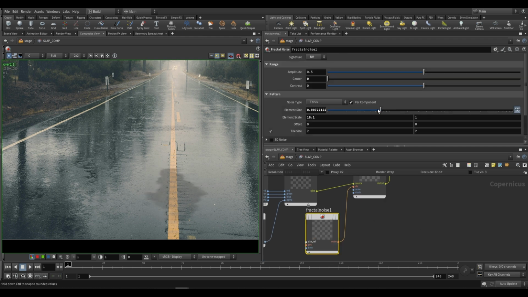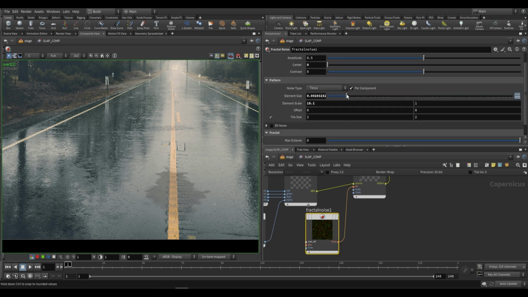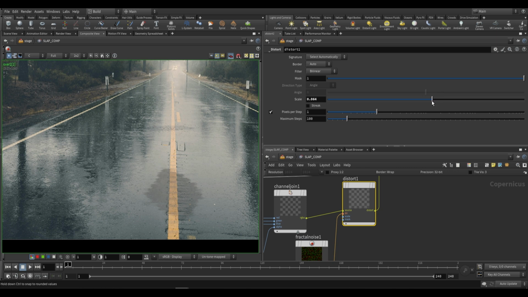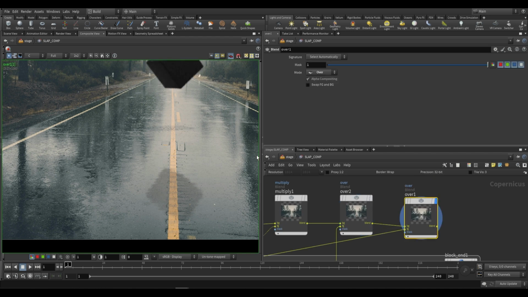Now we can just decrease this element size even further, give it some roughness as well, further decrease it, and then adjust the amount of distortion. So there we go. We now add a slight level of distortion to our reflection, and that looks good.